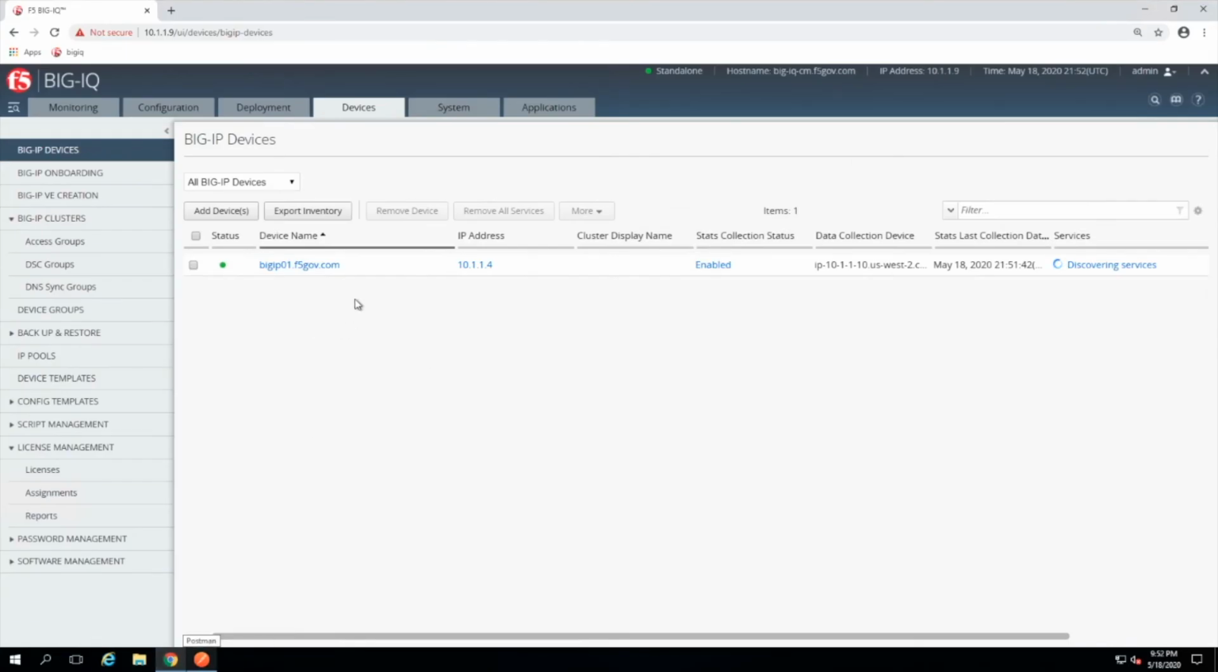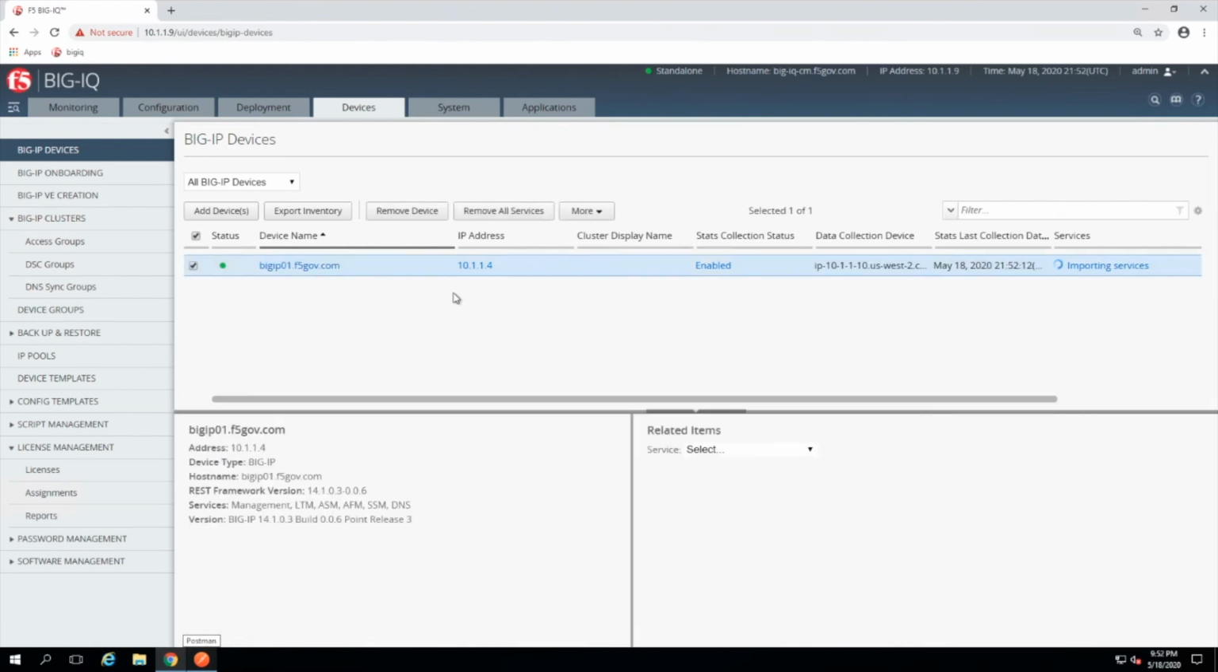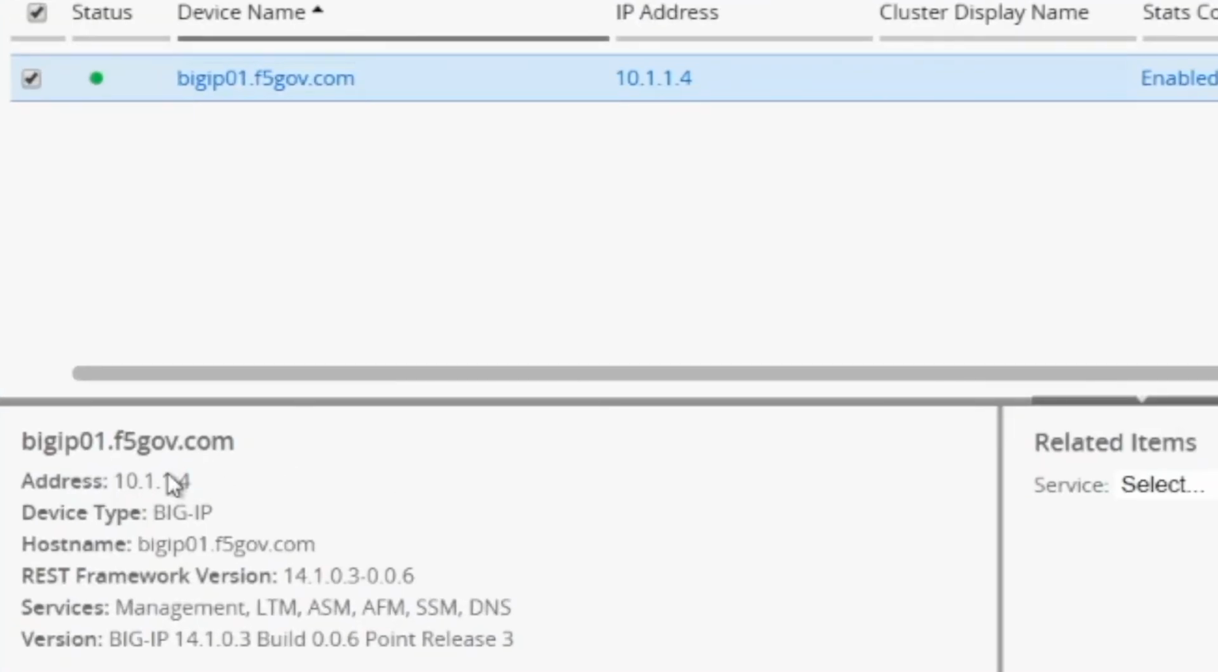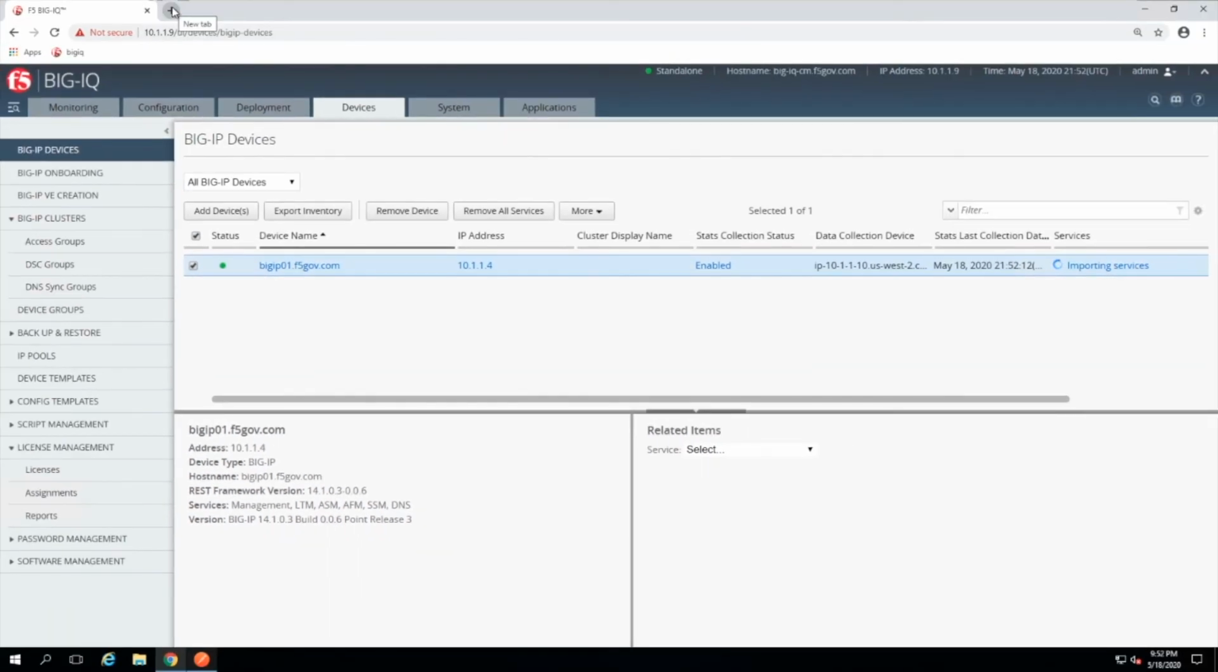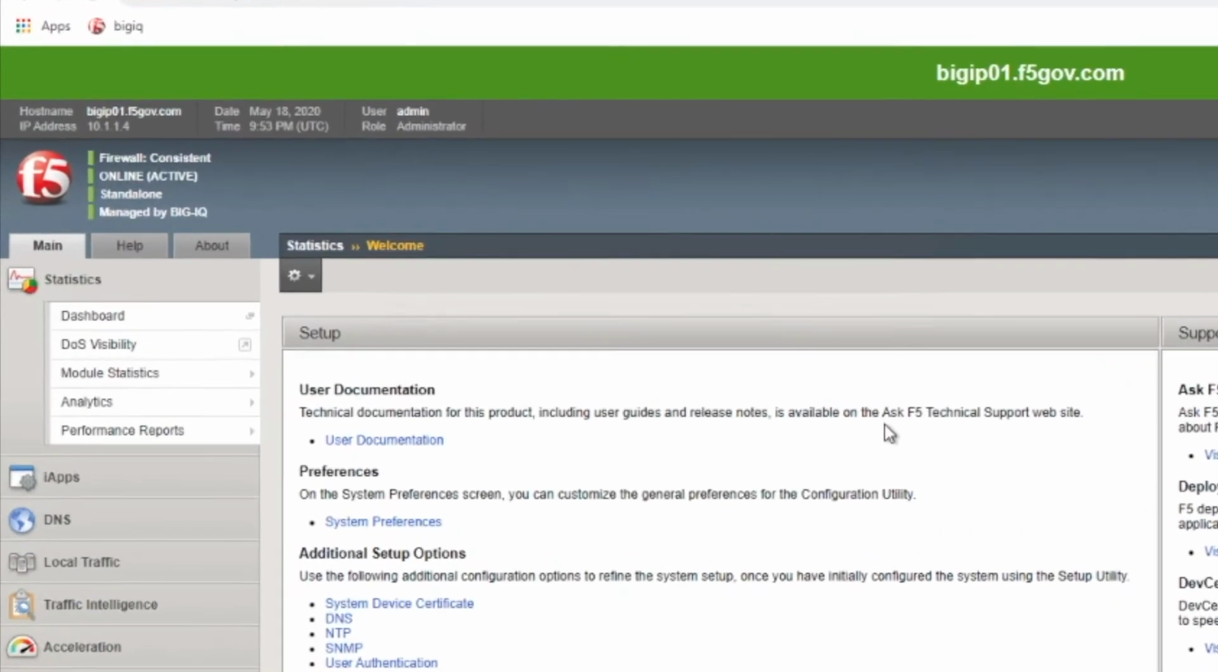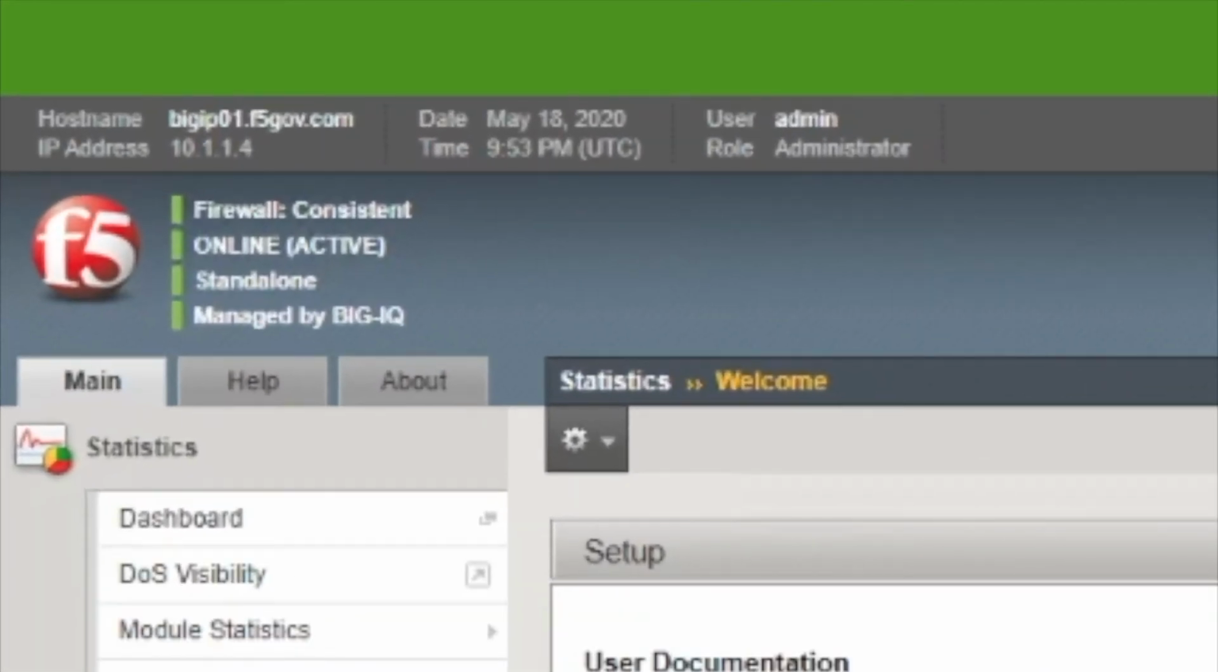Here in my BigIQ user interface, we have our BigIP, which was licensed by BigIQ and configured using declarative onboarding, and it is now ready to accept application service configurations. If I navigate to the BigIP user interface, the most notable change here is on the top left, where it says Managed by BigIQ.